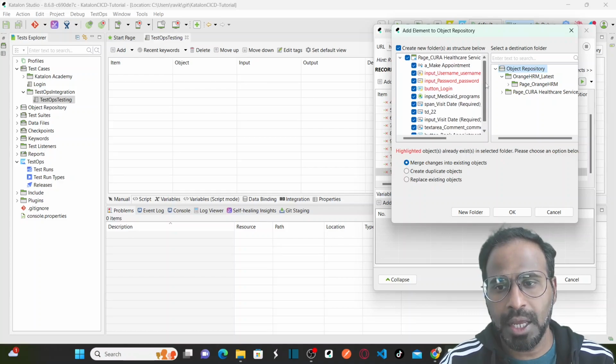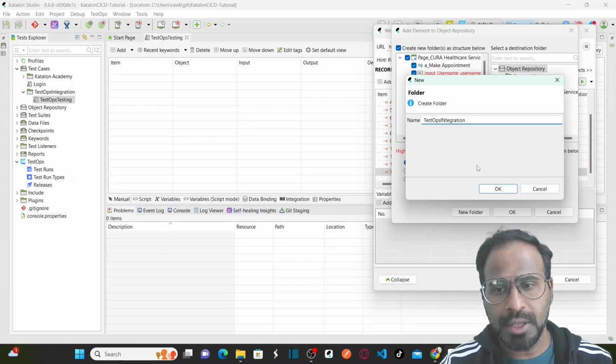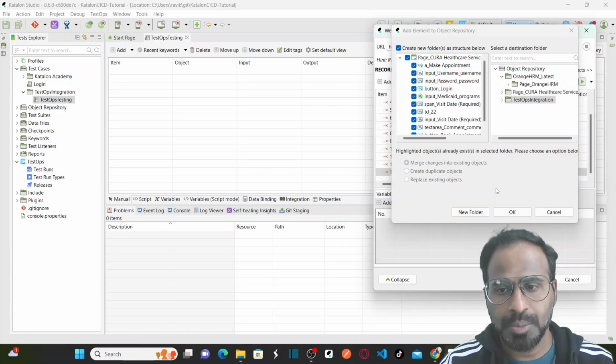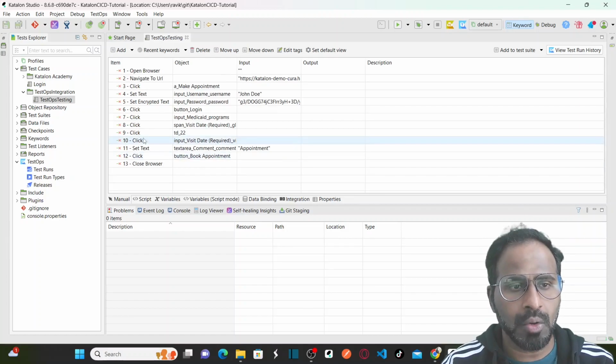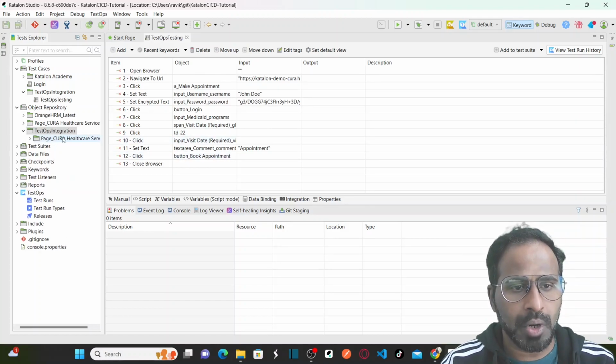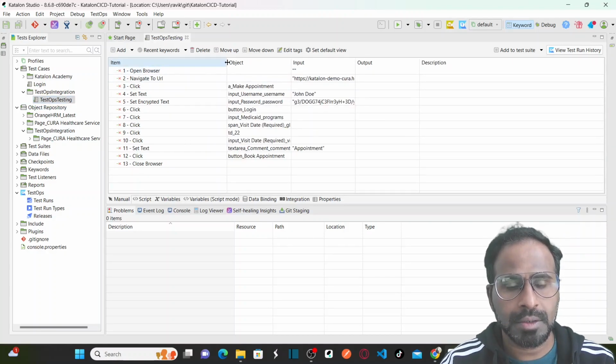Let me create a new folder. I'm going to create a new folder here saying TestOps integration. I'm creating this for what? To store all my object repository, objects and the locators. Click on OK. So as soon as you click on OK, now your object repository has been created and your test case is also done. So this is your entire test case, correct?